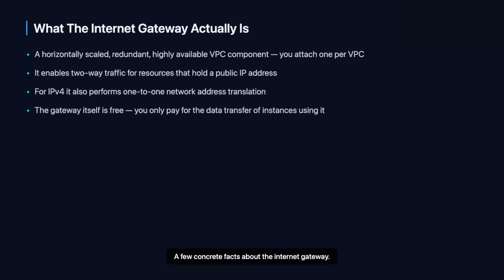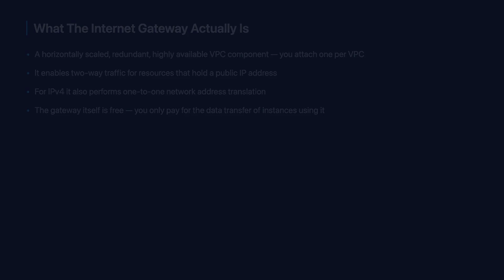A few concrete facts about the internet gateway. It's horizontally scaled, redundant, and highly available. You don't size it, and you attach exactly one to a VPC. It enables that two-way traffic, but only for resources that actually hold a public IP address. For IP version 4, it also quietly does one-to-one network address translation, mapping a private address to a public one. And here's a detail people love. The gateway itself is free. Amazon Web Services charges nothing for the component. You only pay for the data transfer of the instances using it.